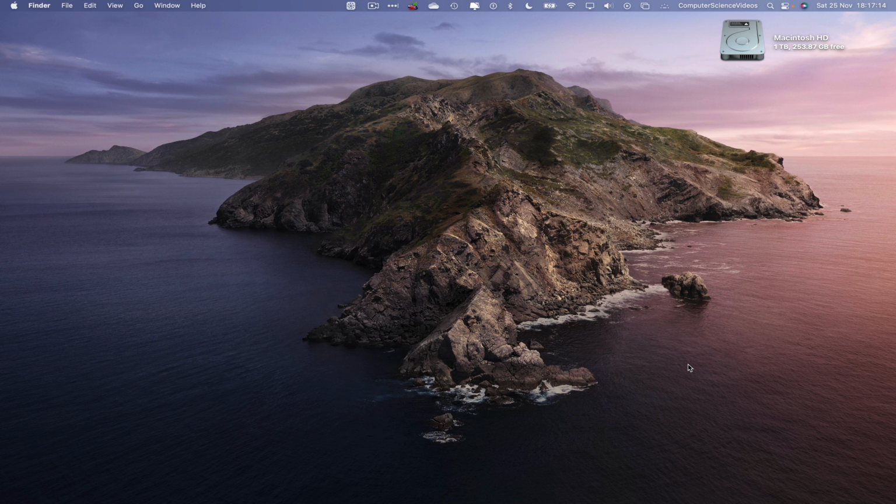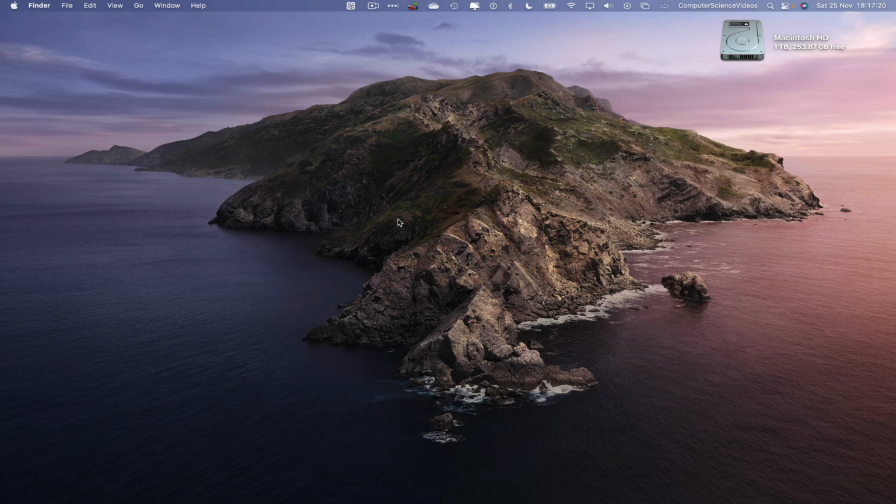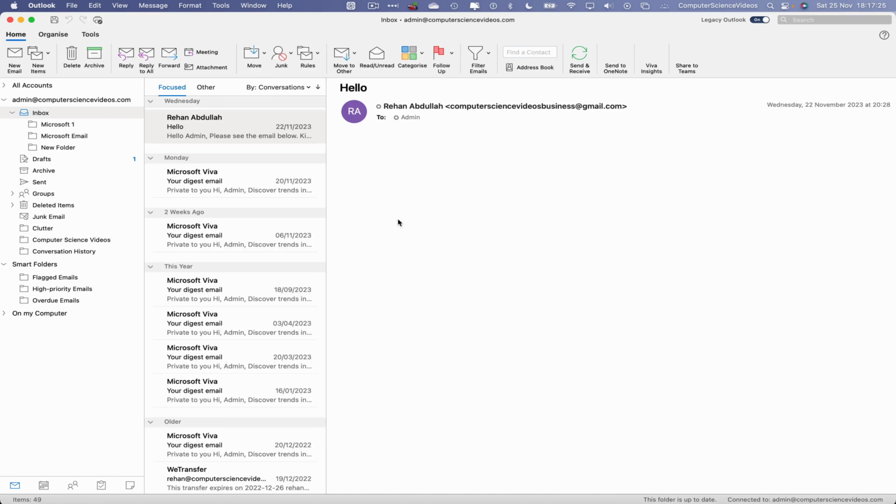So now let's go down to the dock. Go to Launchpad, go to the application Microsoft Outlook. Search for this. Enter to open up the application, wait for that to load. Once that has loaded, what we will do is now navigate to the top menu within Home. We are looking to create a rule.